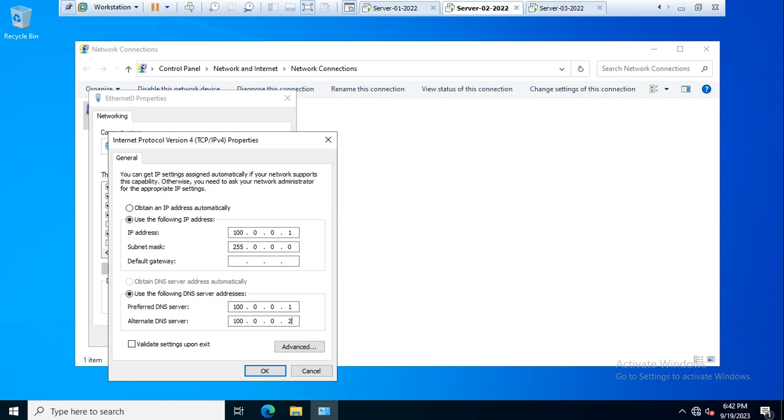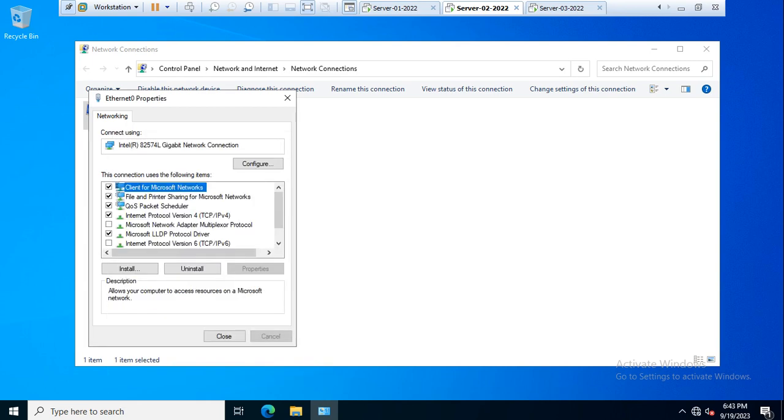Now why do I assign the alternate as 100.0.0.2? Because this server's IP address is 100.0.0.2, not 1, because 1 is already defined on my Server 1. This server is also becoming a DNS server. That's why we define the alternate DNS as 100.0.0.2, and the preferred is 100.0.0.1. In the preferred DNS server, we always write our PDC IP address. Now click OK, close.